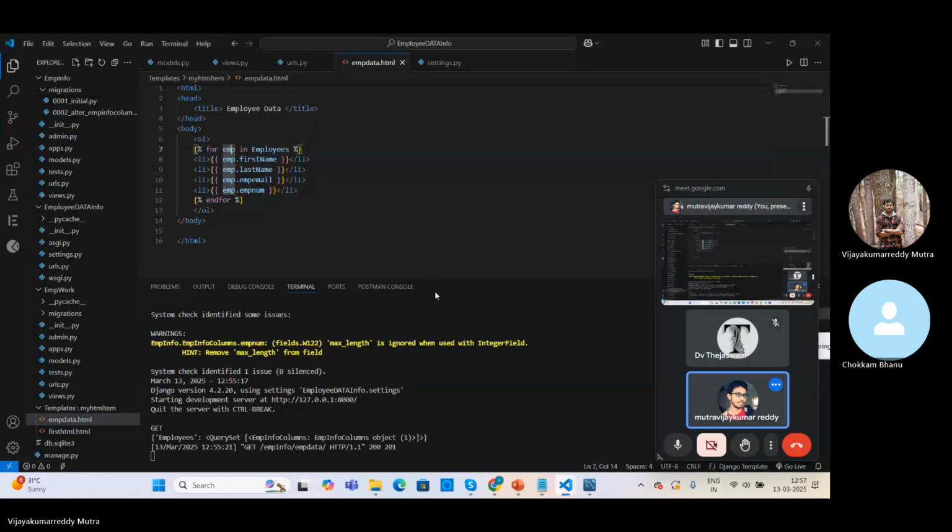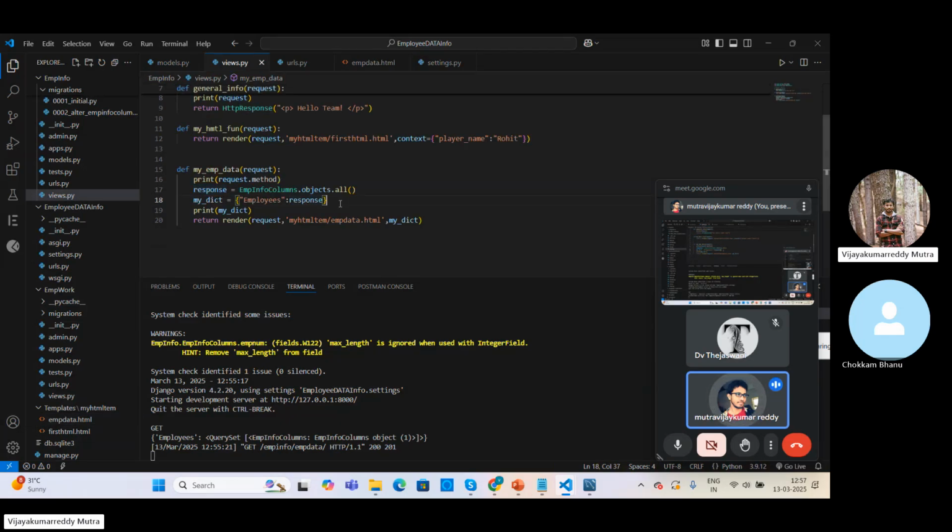Okay. Okay, it is a new thing for me also. You learned. Okay, thanks. So this is how you can get the data from your database and render it in your HTML like this, guys. One more thing here, I'm printing the request.method, right? See, we are getting the GET method.